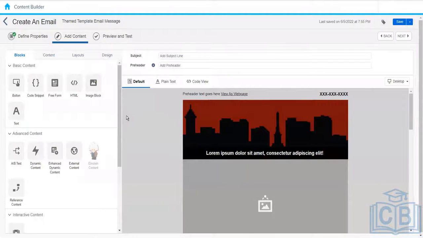We're discussing the theme templates, and these are different styling options and some basic content that we can place in an email message. Let me just save this email message.